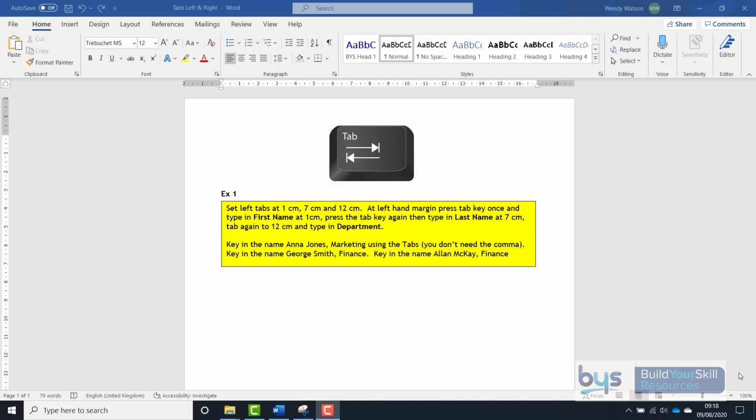Tabs are a paragraph formatting feature used in Word to align text. Each time you press the Tab key, which is on the top left hand corner of your keyboard, you'll see my cursor flashing here. If I press the Tab key once, it jumps along, and then again, then again. Actually, it jumps by 1.27 centimeters each time you press the Tab key.